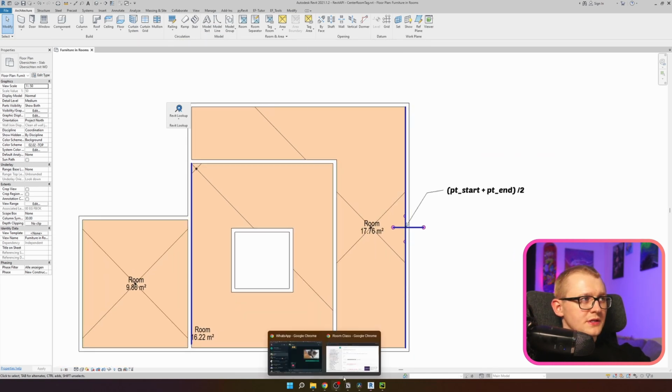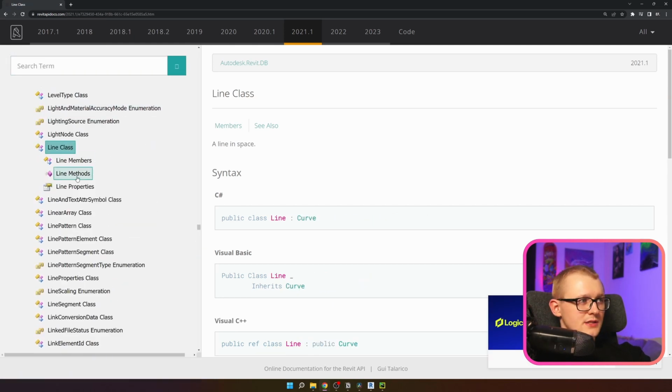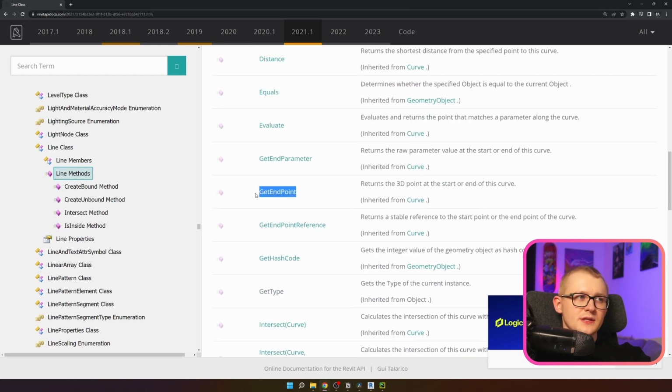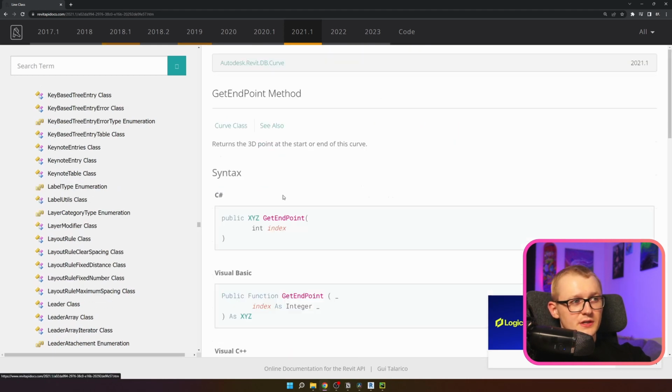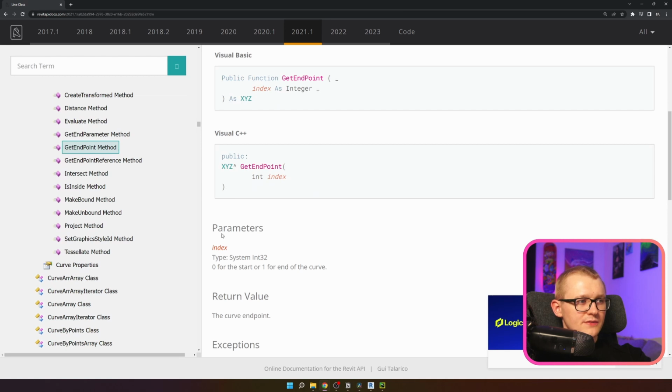I'm gonna go to the Revit API. In here, let's look at the line class. Then in the line class, go to methods and just scroll through and see what's possible. In here, I can see that there is GetEndPoint, and this is something that I want. Click on it. It tells me here, returns 3D point at the start or end of the curve, depending on the index. And if I scroll down to parameters, it says that here, index 0 for start and 1 for the end of the curve.